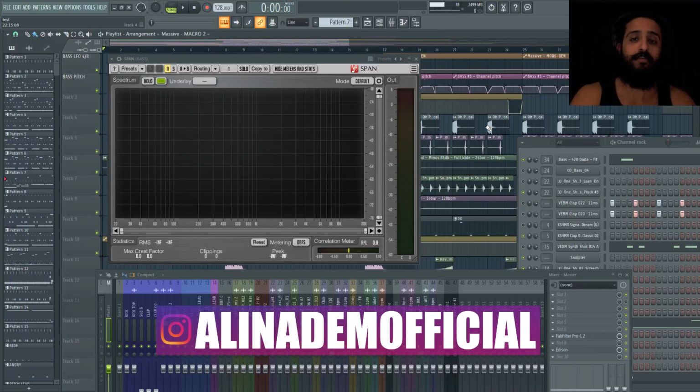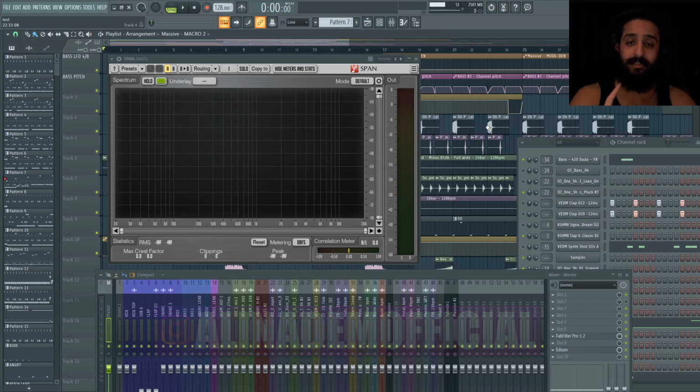Today we're going to go over 3 ways you can use a gate. We're going to use it on vocals, we're going to use it on loops, and also a synth. We're going to talk about some uncommon ways you can incorporate this into your own projects to improve your workflow and open some more creativity.